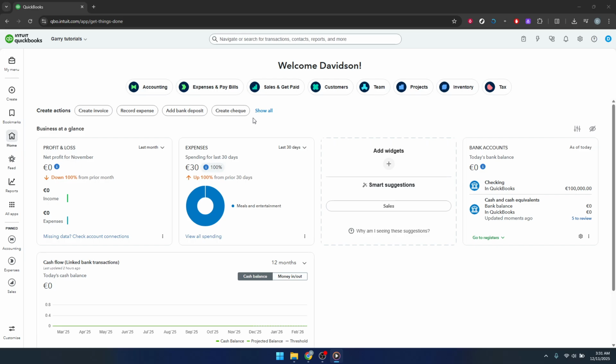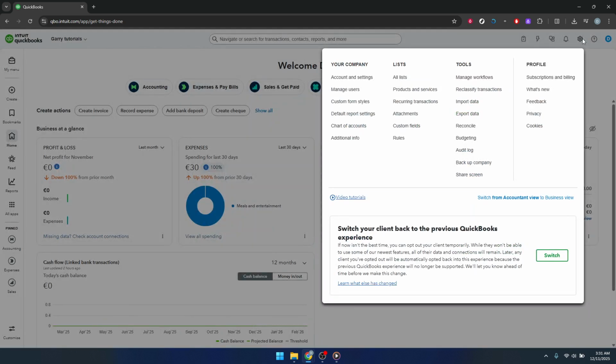First, we need to set things up in your QuickBooks account. Start by going to the Settings menu. This is the small gear icon usually found in the upper right corner of your QuickBooks Online screen. Click on that, and from the options that appear, choose Products and Services.